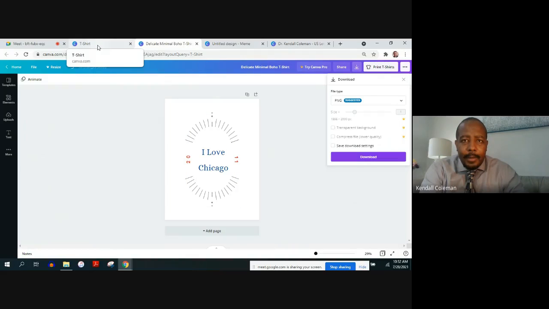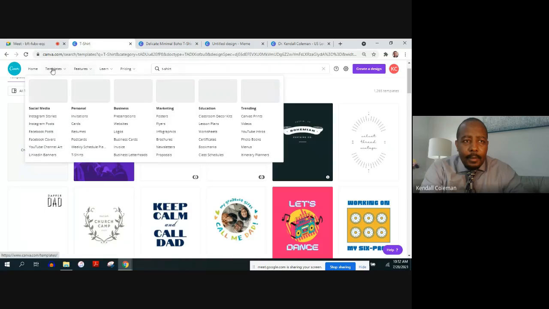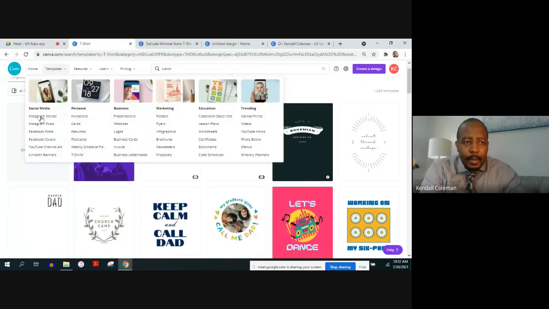Again, there are many different things that you can do within Canva. It's just kind of amazing. This is a very powerful tool, and there are many things that you can do for free without even paying for it.